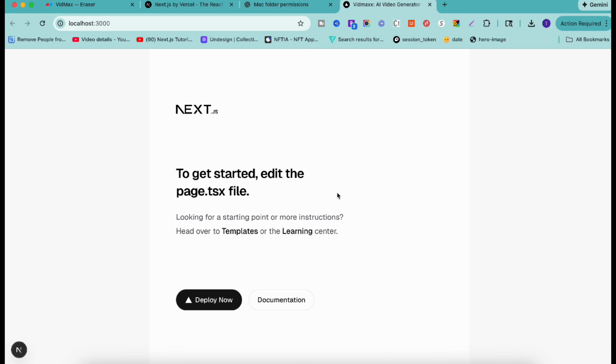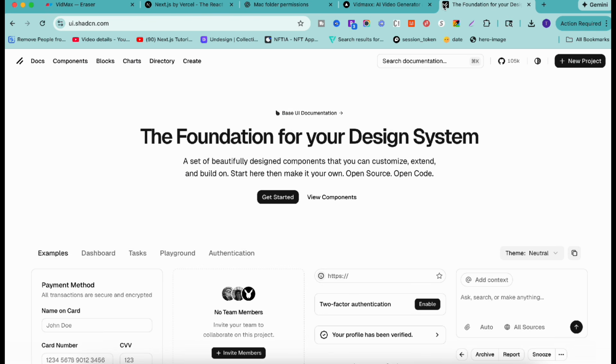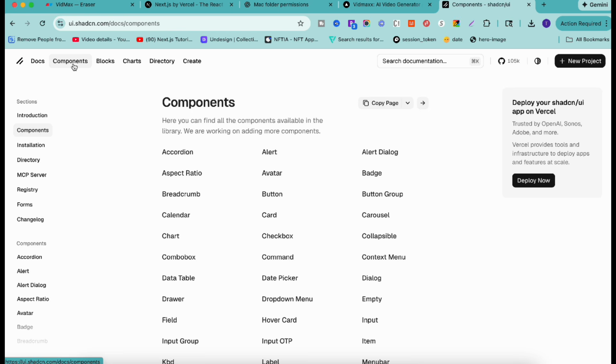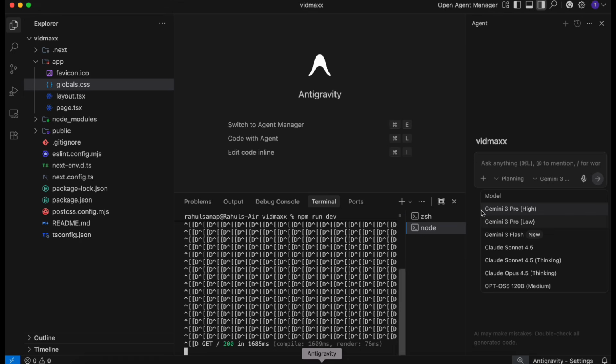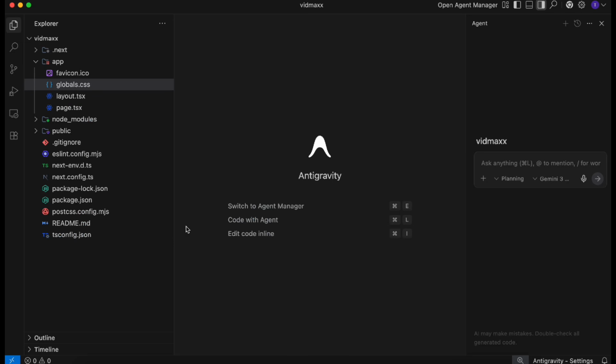So now the very first thing we need to do is to add the ShadCN UI component library. ShadCN is a very popular UI component library which is based on Tailwind CSS, obviously, and which is completely free, and it's popular among the developer community as well. In order to install it, either you can tell Antigravity to install it for you, otherwise you can simply run a command.